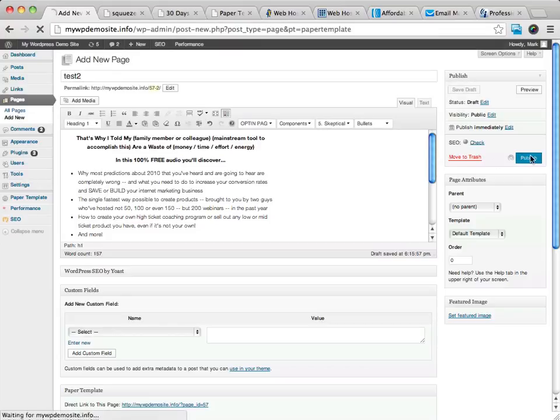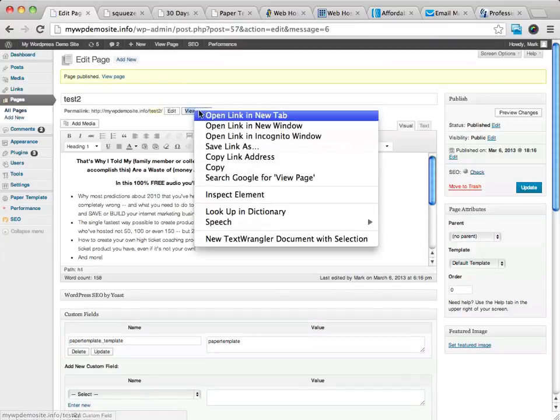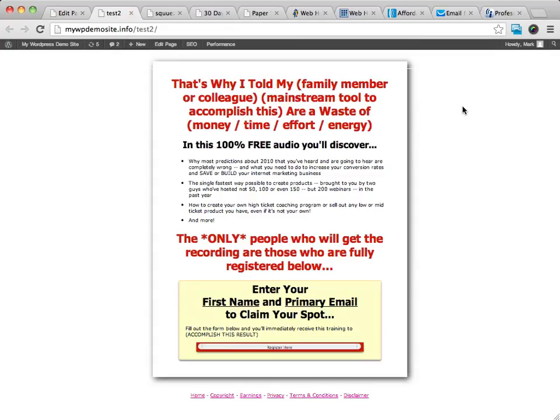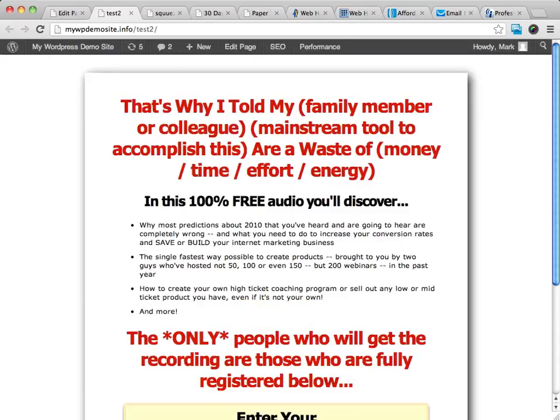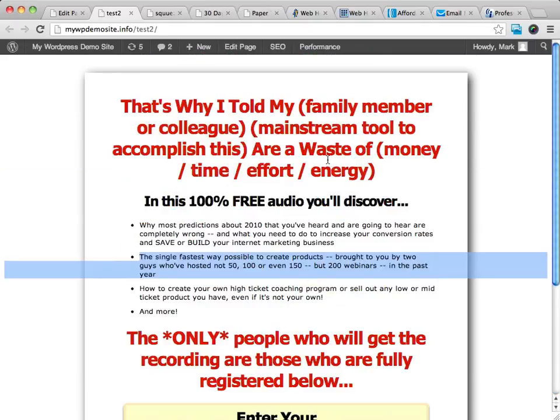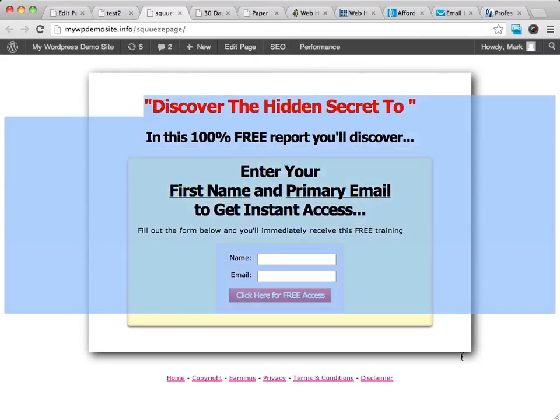If we publish this real quick and then go view this page, look, it just created this squeeze page for me super fast, in no time at all. It gives you all kinds of fill-in-the-blank text that you can just replace with your own. It's very cool. And I created this squeeze page here with it too.